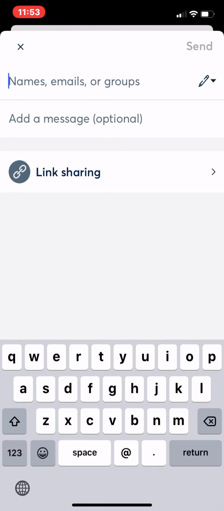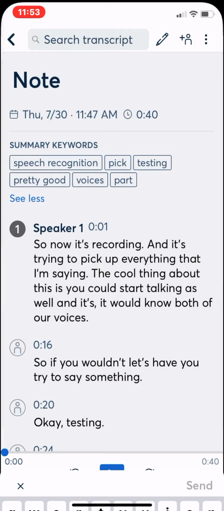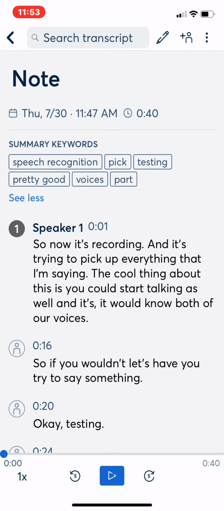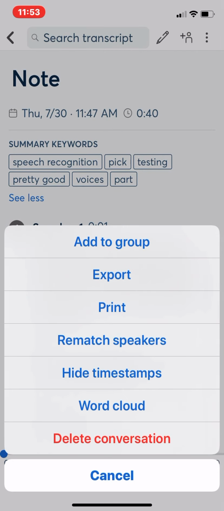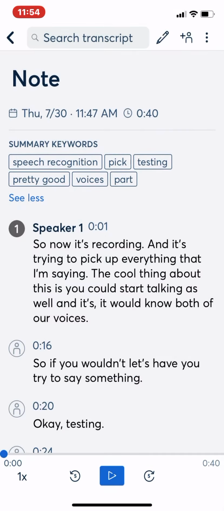You could then email this to someone with a link sharing if you wanted to do that. You could also send it to your groups as well. And that's where you can see where you can add it to groups. I could export it. I could print it, hide timestamps, those kinds of things. Or I could just delete it if I didn't like it and I wanted to start over.